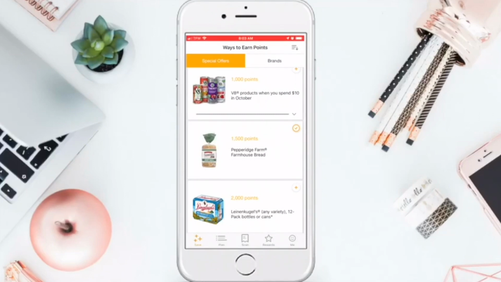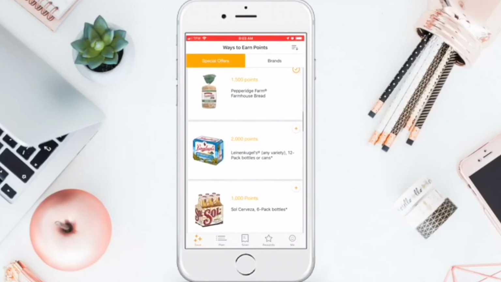Okay, we keep seeing different products. As you can see, at the bottom of each product are the points that they give you for each one of them. So you can see which one is for your liking or not.